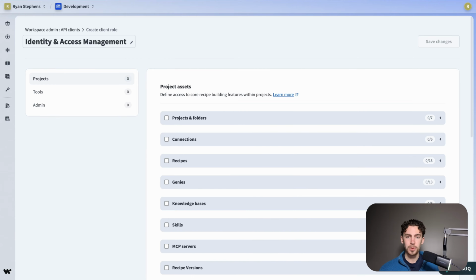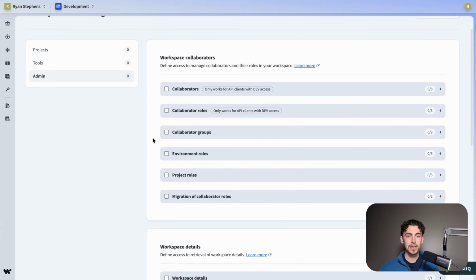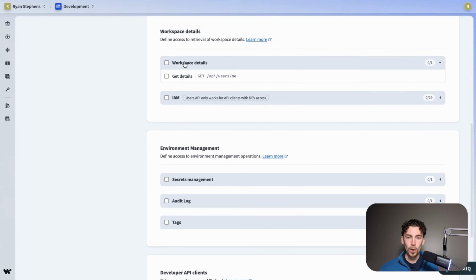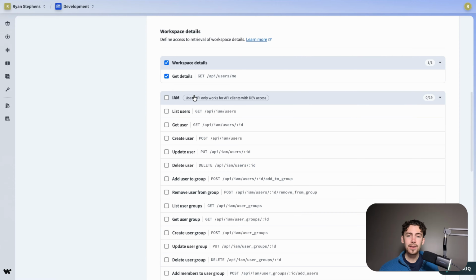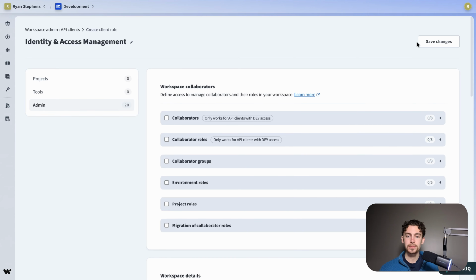Now we need to select the right permissions. Click Admin, then scroll down to the Workspace Details section. Enable Workspace Details, and enable IAM, which stands for Identity and Access Management. IAM provisioning access is what allows this client to create users, manage group membership, and handle app link assignments. The three things our recipe is going to do. Enable both and save your changes.